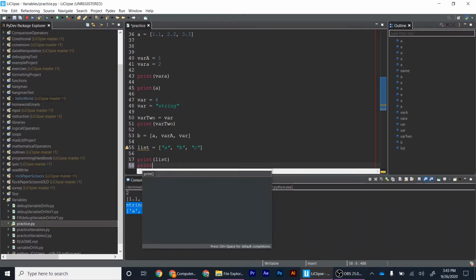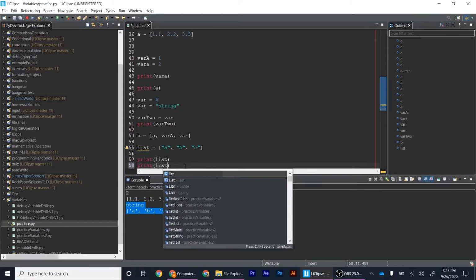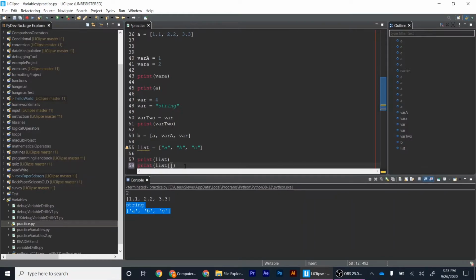All you have to do is print list, and then you put brackets after the list and tell it what item you want to access. So lists start with indexes. The first item in a list is 0. So A equals 0, B equals 1, and C equals 2. Notice the list has 3 items, but the last item is going to be 2, because it starts at 0 because of indexes.